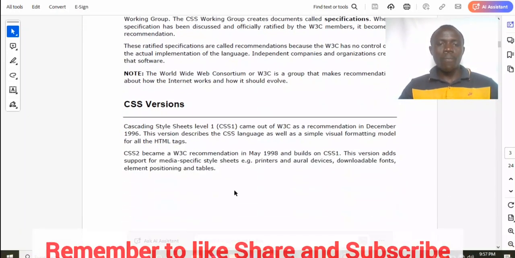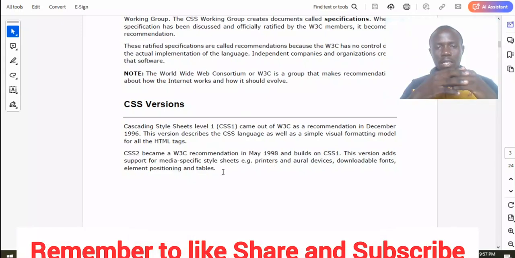CSS versions. We have different versions of CSS, meaning here types of CSS. An example is Cascading Style Sheets level 1, which came out of W3C as a recommendation in December 1996. This version describes the CSS language as well as a simple visual formatting model for all the HTML tags.